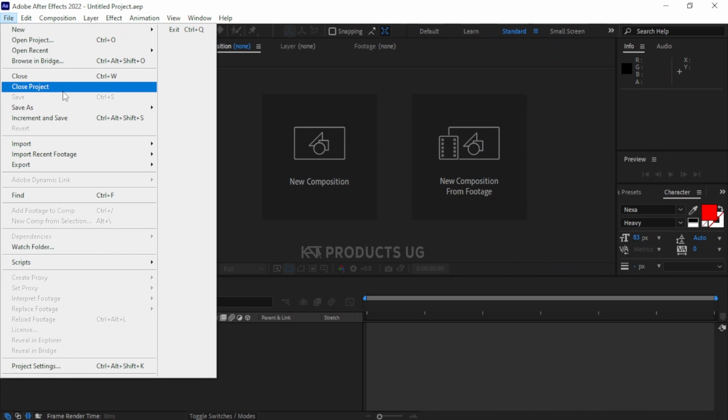So under Close Project we are seeing this one, Save. This Save is in the faded color. The reason is that we have not yet created any project in After Effects.